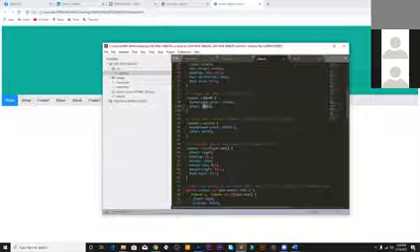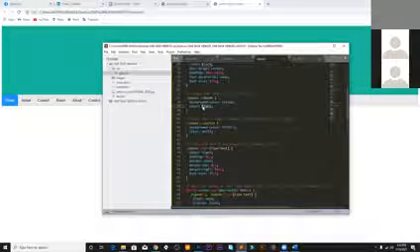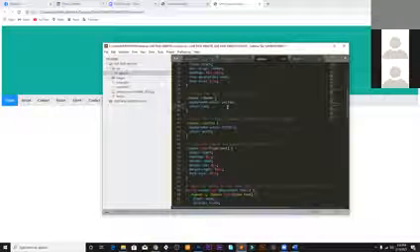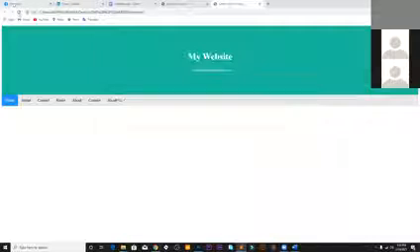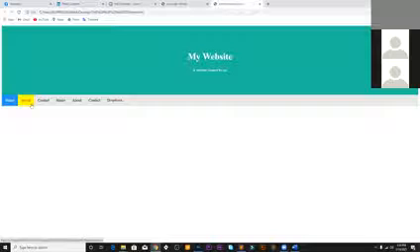So let me change this black to red for you to see how they all work. So if I hover on it, you see that the background will be yellow and the actual text will be red. So this is what we are going to have. All right.